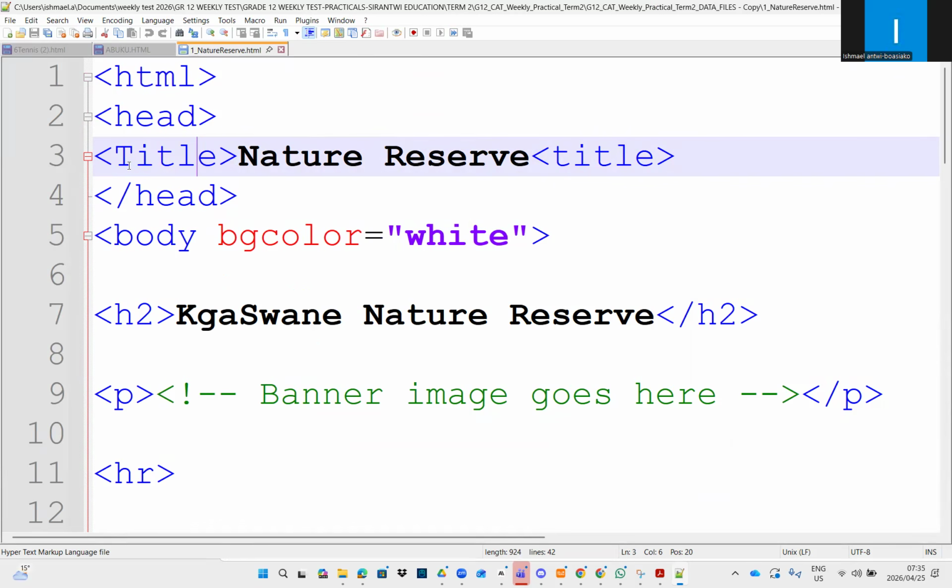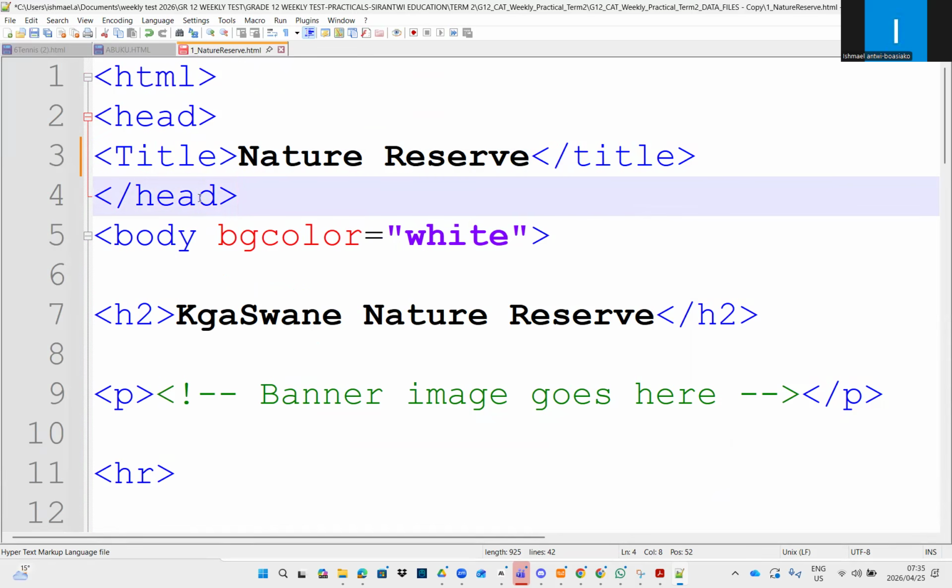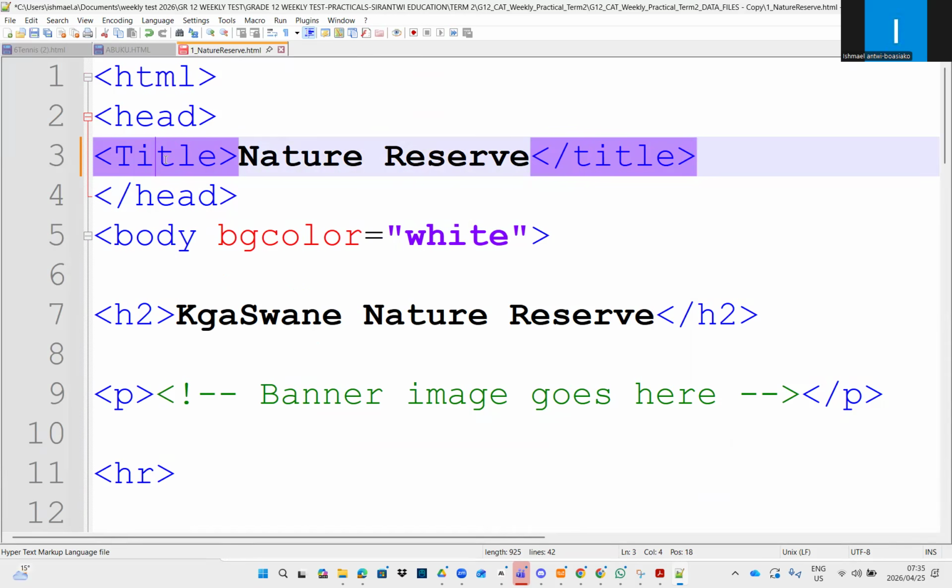Now, we can see there's open tag for title, but in the close tag, it was not done properly. So we need to put our / for the close tag. Now, anytime you click on the open tag and it's not selecting the close tag, that means there's a problem. You need to fix the close tag.